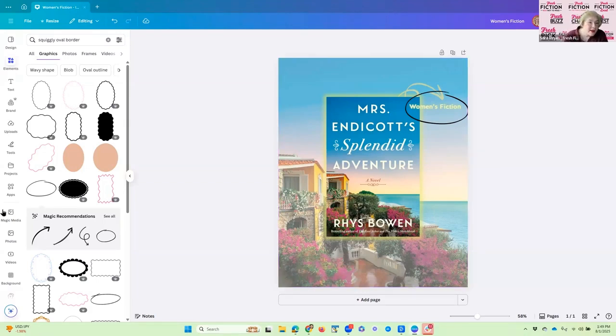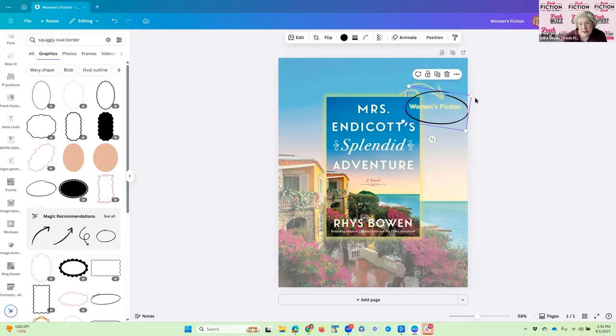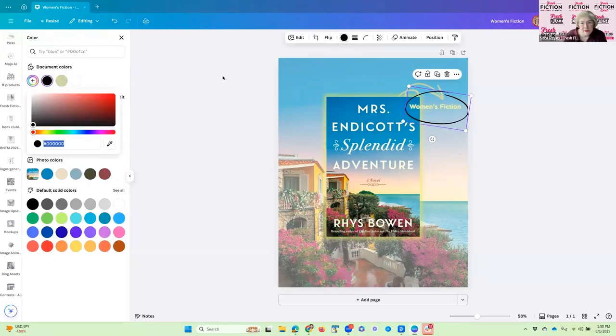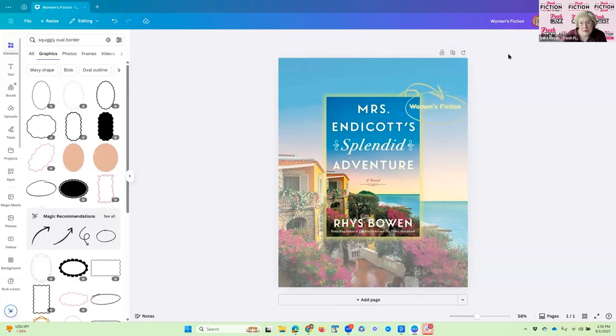Another thing I have done is, if I wanted to change this whole element here again, I could change it to the same color. So now I could do that as well.